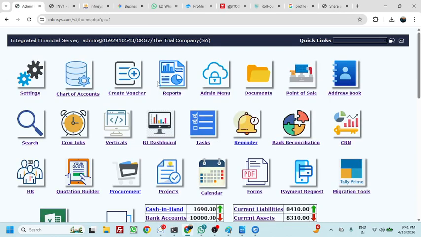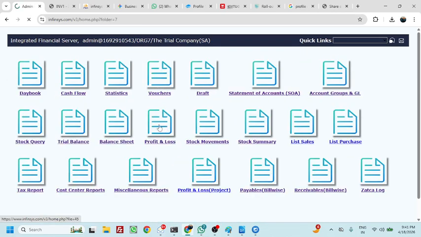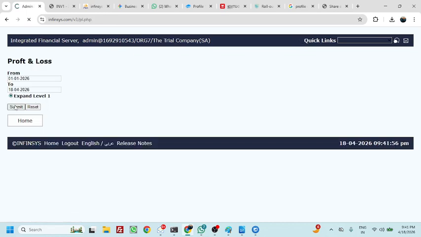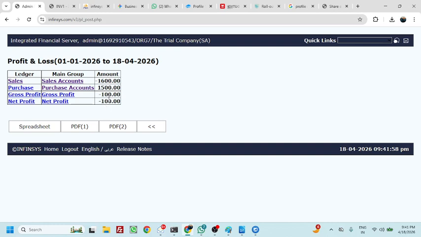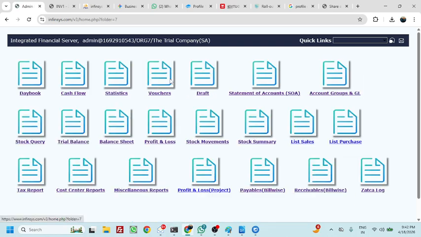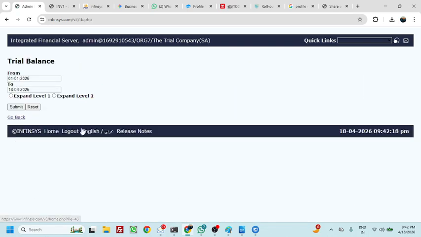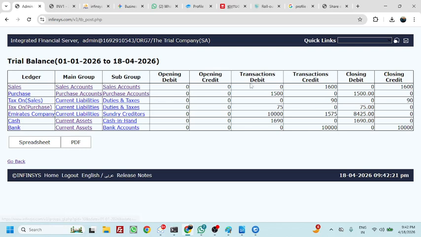So if you look now, your net profit is 100 riyal. You have a purchase of 1,500 and sales of 1,600. So you look at the trial balance. You see this. You have sales 1,600 and purchase 1,500.